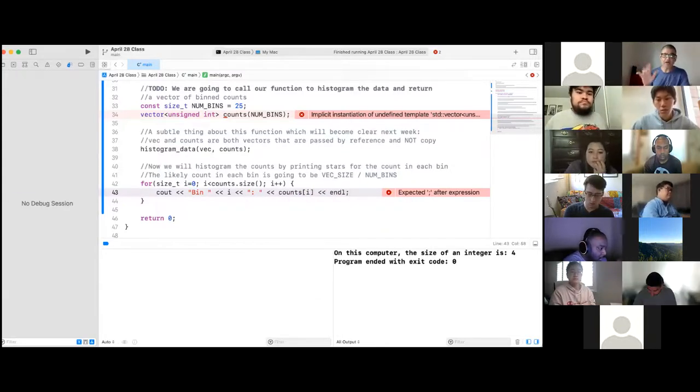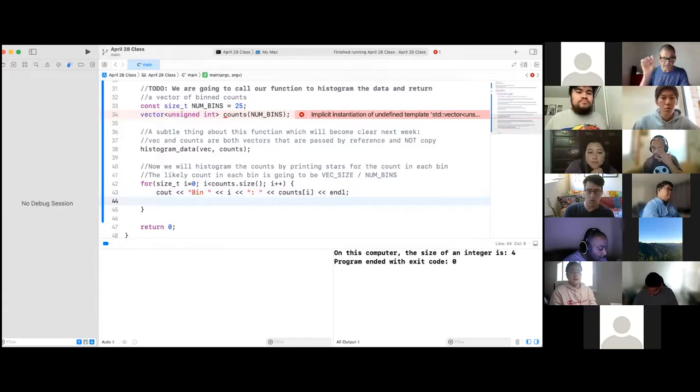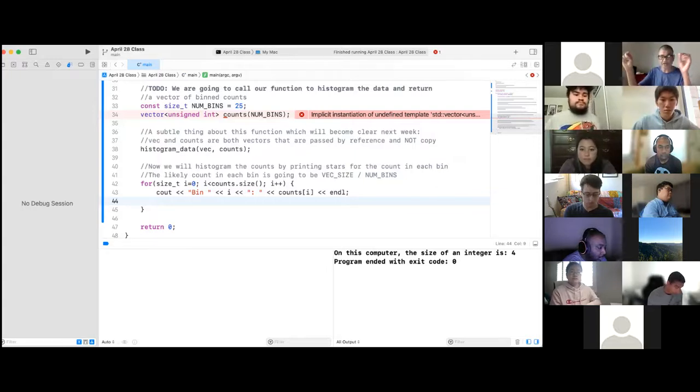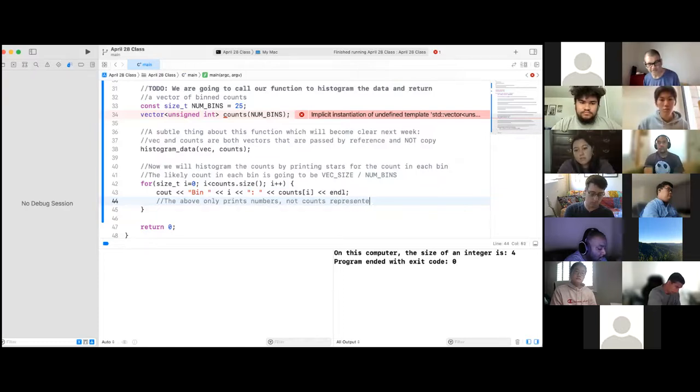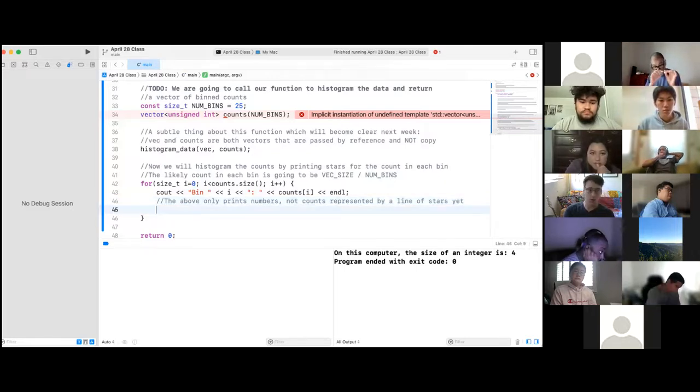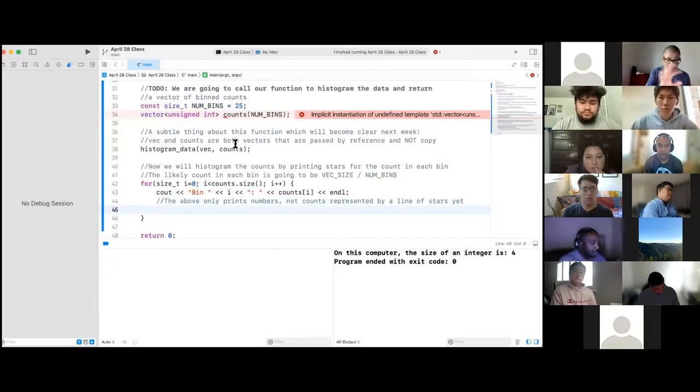All right. So now on the next line, you say the above only, not printing stars yet. We only have the total counts, right? We're not printing stars yet to show how big each number is. So put a comment there saying the above only prints the numbers, the counts, but not the counts represented as a line of stars. Okay, so that's basically not counts represented by a line of stars yet. So now that is sufficient for us to actually make sure the rest of it works, and then we'll come back and print the stars. Okay, so leave this now.